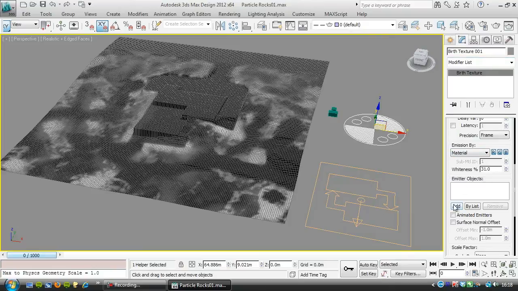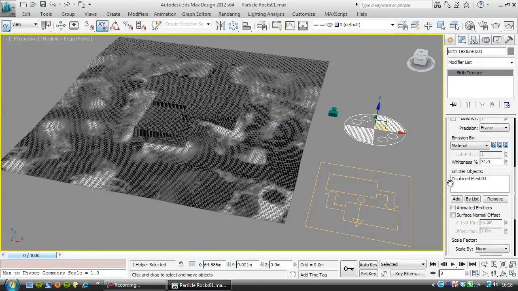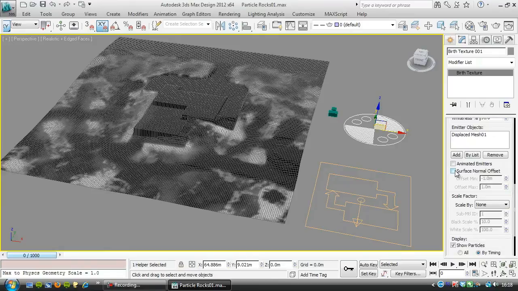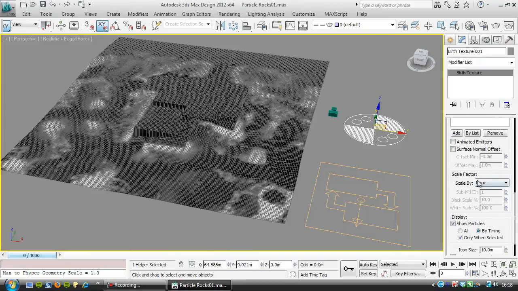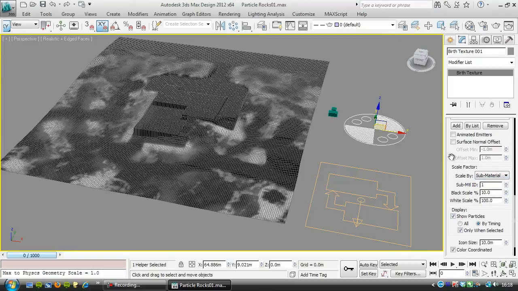Right, so the emitter object, of course, we want to add this displace mesh 01 to there. We don't need any surface offset. I'm quite happy for these to be positioned exactly on here. But the main reason why I'm using this birth texture operator is that it has this great feature here, scale factor. So I'm going to scale the size of these rocks by the grayscale value of the material. Now I'm not sure why it's submaterial and not material, but that's what it's going to be using.